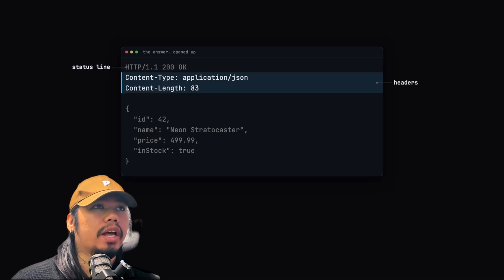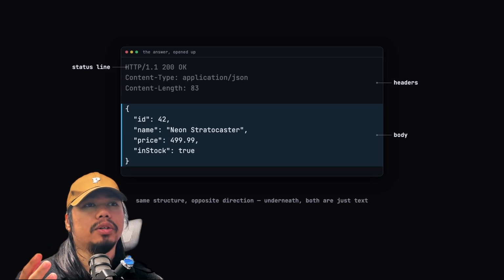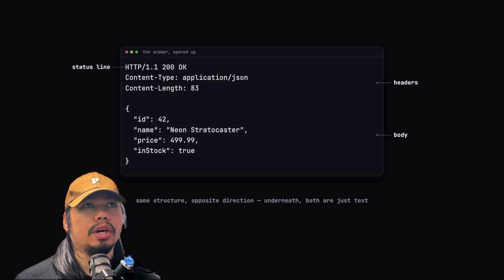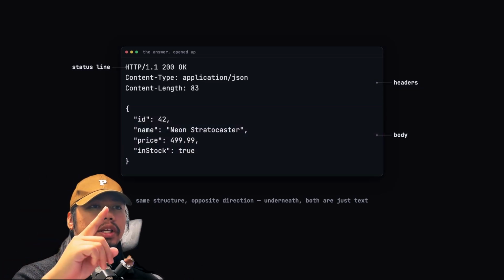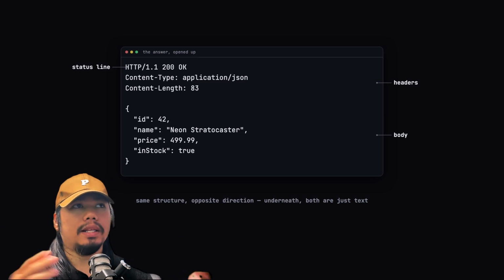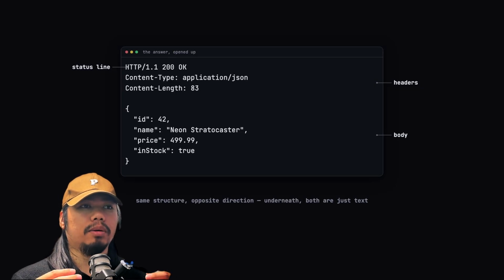Then the headers contain information about the data being sent back. And this time there's a body, the actual data you asked for. Let's say, for example, it's a GET request. Same structure as the request, just going the opposite direction for the response. And that's pretty much request and response underneath. Both of them are just plain text.